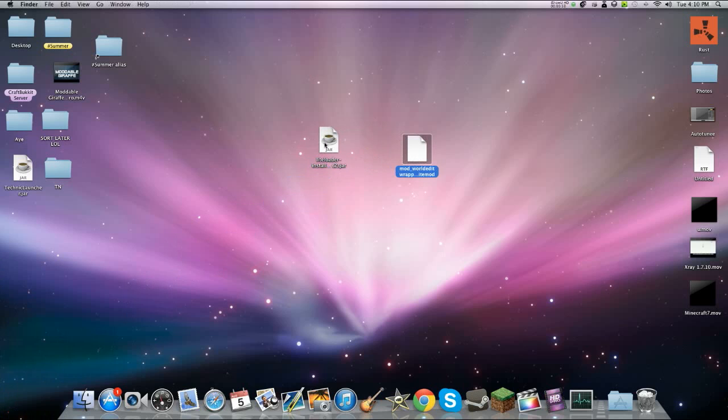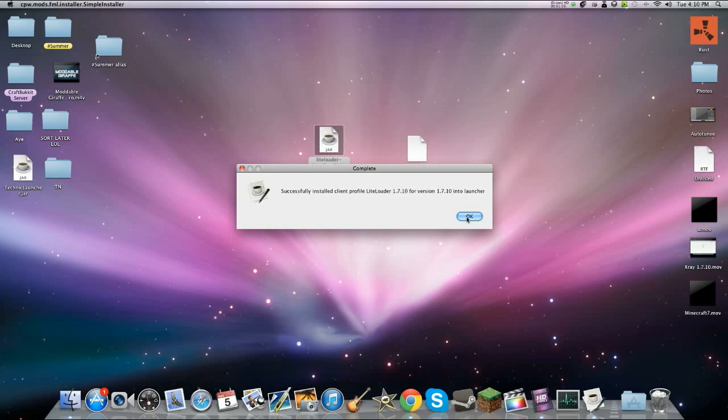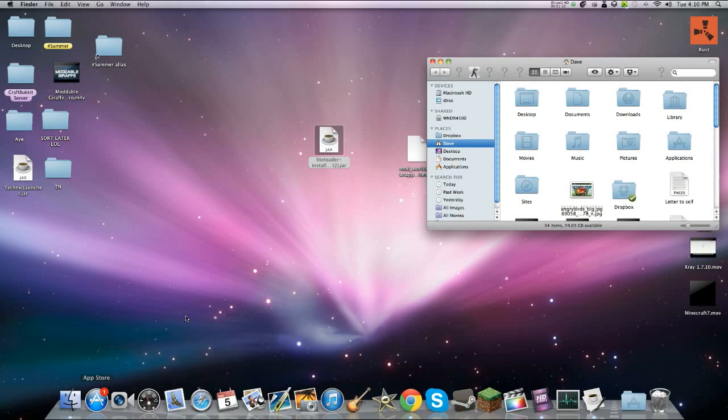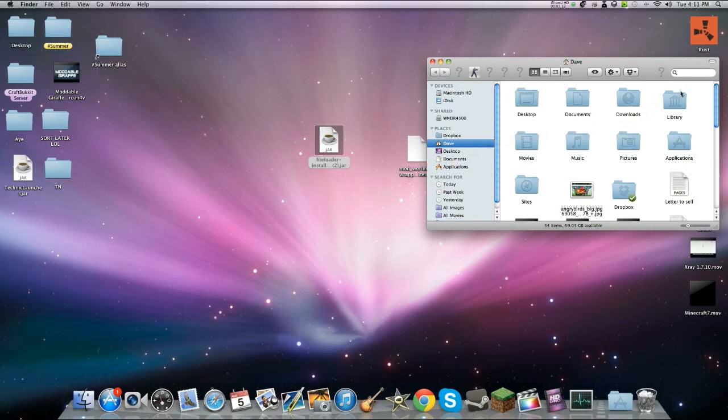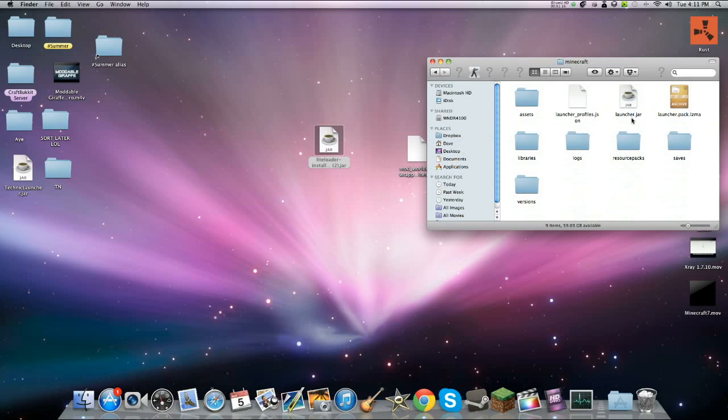Now you want to double click on the jar file, click open. Once it opens, you want to download Light Loader for 1.7.10. Click OK. Yes, it successfully did. Now what you want to do is go to Finder, Library, Application Support, and then you want to go to Minecraft. Once you're in Minecraft, you want to go to versions, and then you should see this.